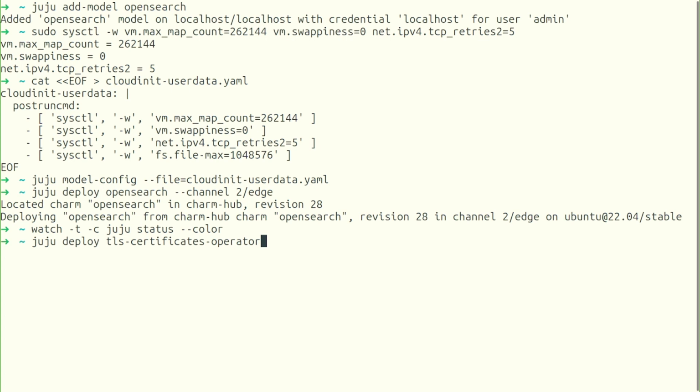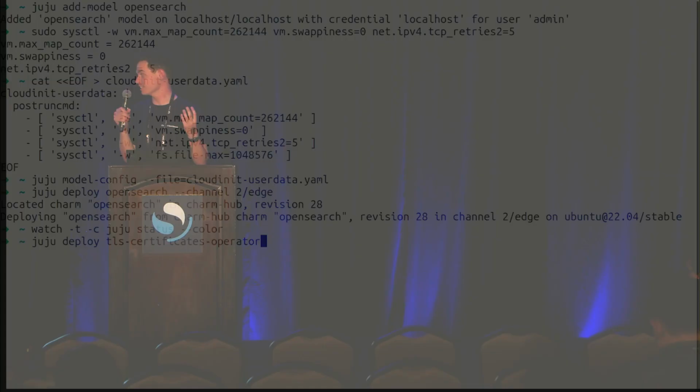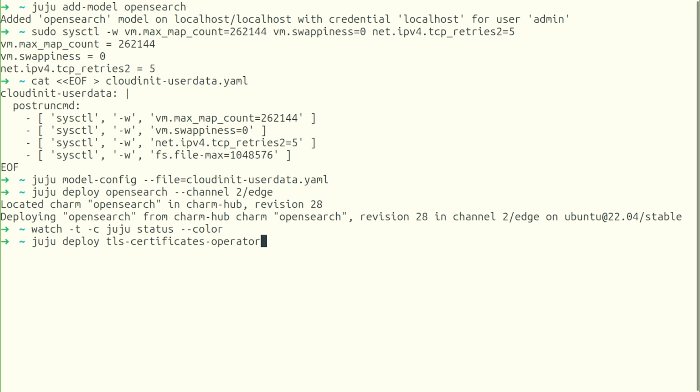So the TLS certificates operator charm is basically a centralized way of managing your TLS certificates. You have this charm, which you can integrate with Juju, and then the two charms communicate, and the OpenSearch charm will request a certificate from the TLS charm. The TLS charm will return that certificate to the OpenSearch charm. That all happens behind the scenes. It takes care of renewing the certificate when it runs out as well. So once you set it up, it's something you don't need to worry about anymore.